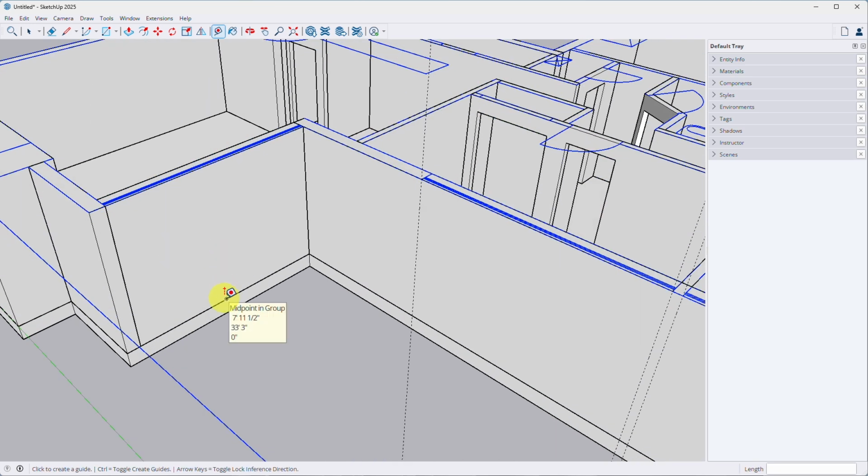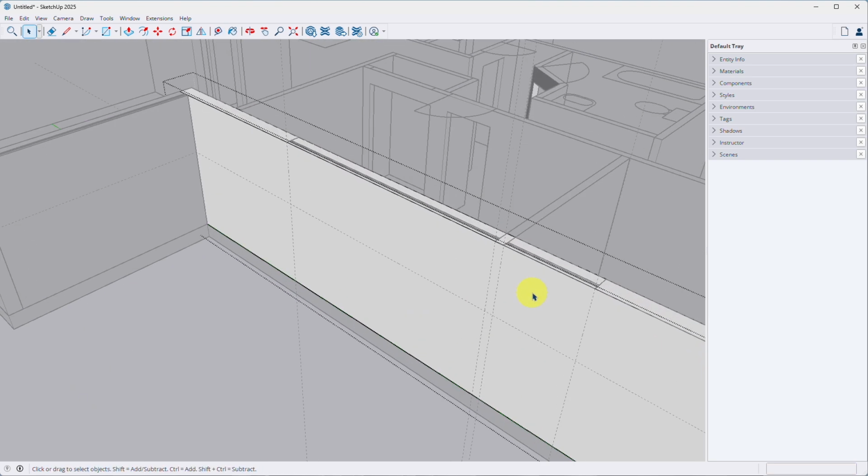The sill height of the external windows is 53 inches, and they run right up to the ceiling. Using the tape measure, create guides 53 inches from floor level, then go into each group separately and create the window openings.